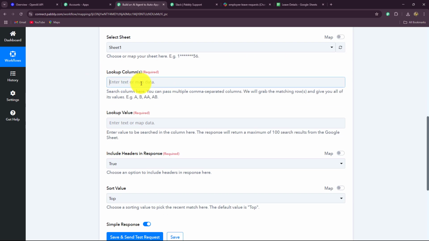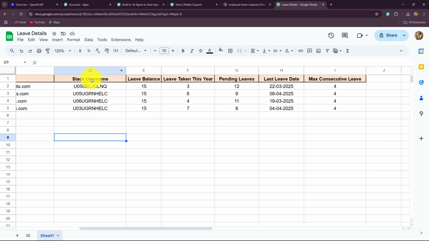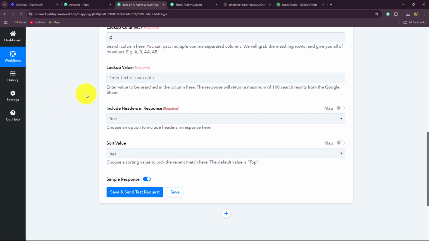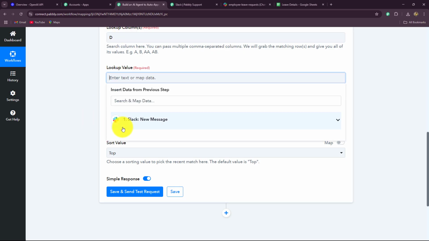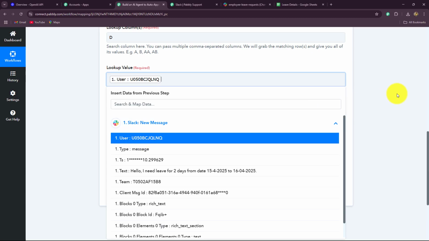So we have to provide the lookup column. In which column do you want to look for the value? Okay, so I want to look for the value with the help of the Slack username which we have received in the message, and it is given in column D. So here I'm going to enter D as my lookup column. Then you have to provide the lookup value. What value do you want to look for in this D column? I want to look for the user ID which I have received. So I'm going to directly map it like this from the previous step.